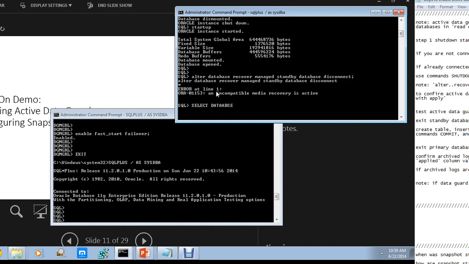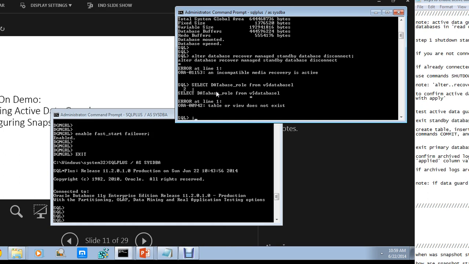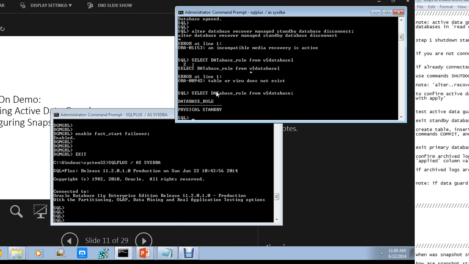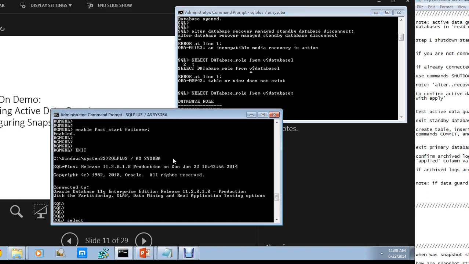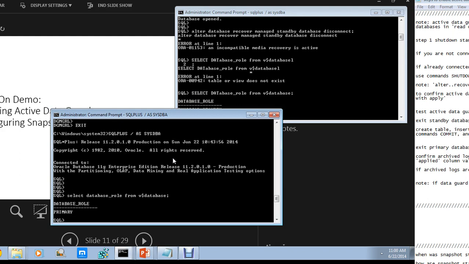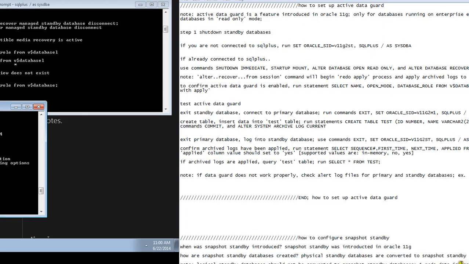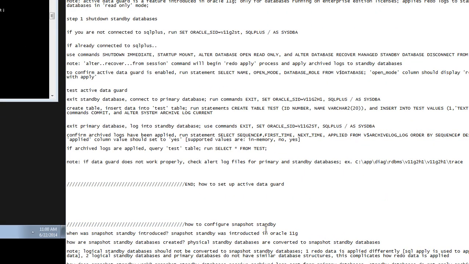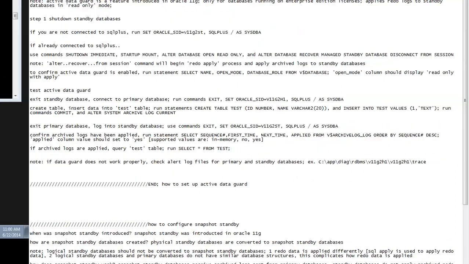Select database_role from v$database. It's a physical standby. Select database_role from v$database on the primary, and it's a primary database. Remember, I told you this is for the snapshot standby portion: you can only convert a physical standby to a snapshot standby. But anyways, coming to my instructions.